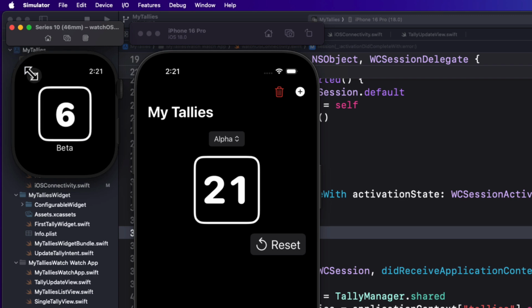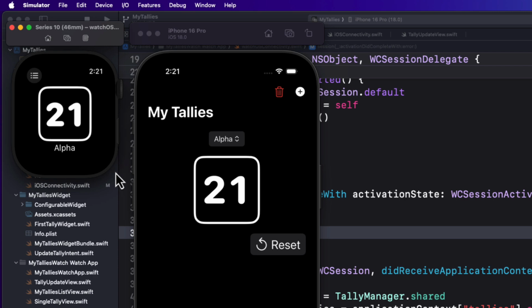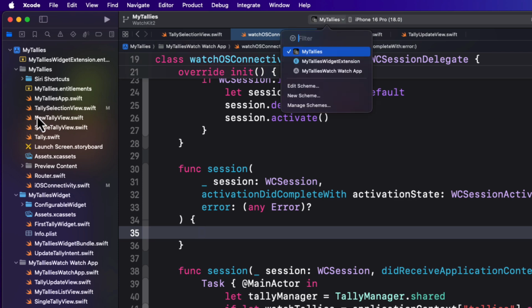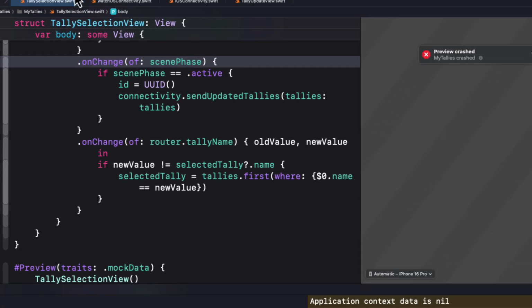The data will be maintained in the app as long as it's in memory. So we can go on to another app and come back and the tallies will still be there. The only time we need to send over this entire payload will be when our original array changes. And that happens on the iPhone whenever we add or delete a tally. So if we update, then we'll be sending over the updates.